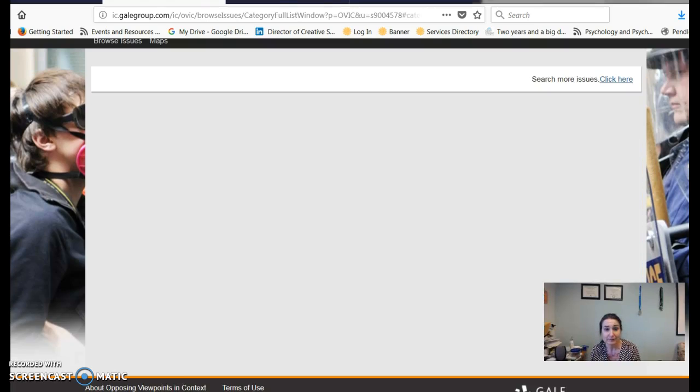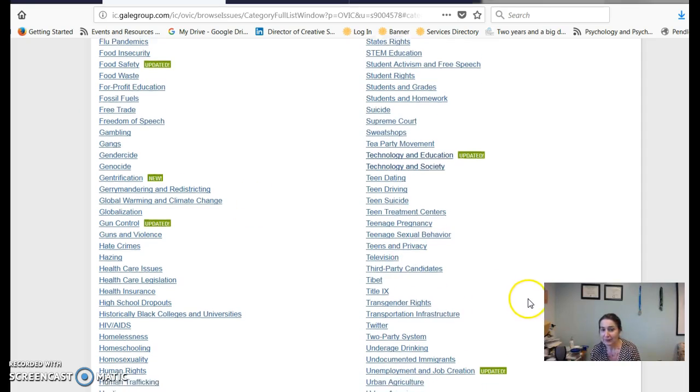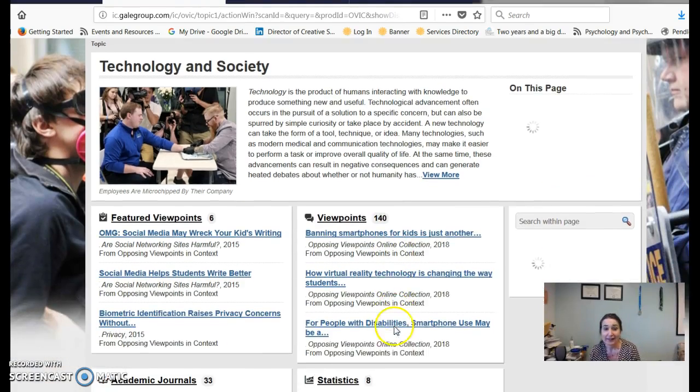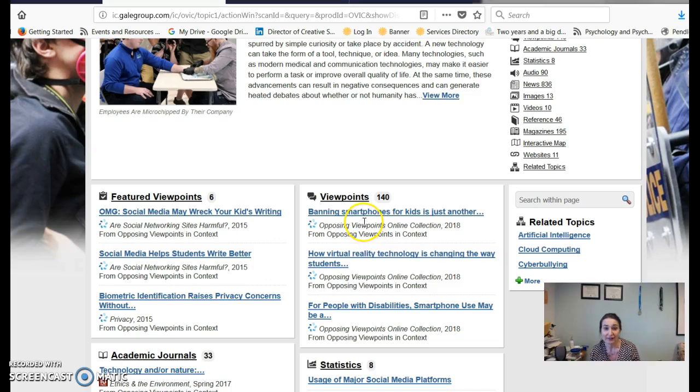Interesting. And if that's a little bit off, you can go back and look at things like technology and society. Maybe that's a little bit more broad. And, wow. In fact, right away, I see that there's some things on kids. So one person is saying, oh, here's some of these viewpoints. Social media might help students write better. This person above is arguing social media may wreck your kids' writing. So that's kind of an interesting comparison right there. And then, of course, other issues, cyberbullying and all that.